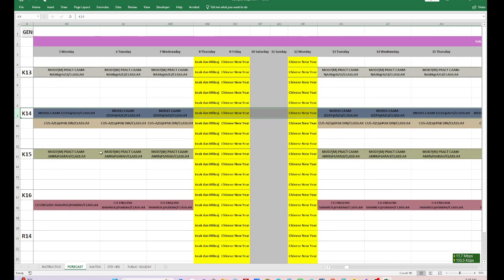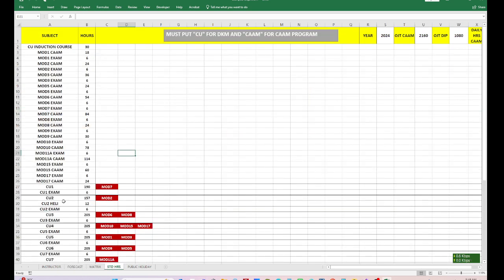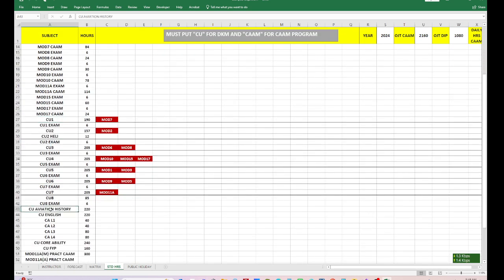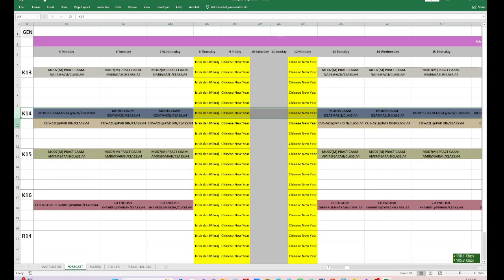If you list it with text including CAAM, it goes there. But if you put CU, like this one, aviation history CU, then the system will forecast below here. This line is CAAM, and below the CAAM line is CU. Any text that includes CU will forecast below CAAM.